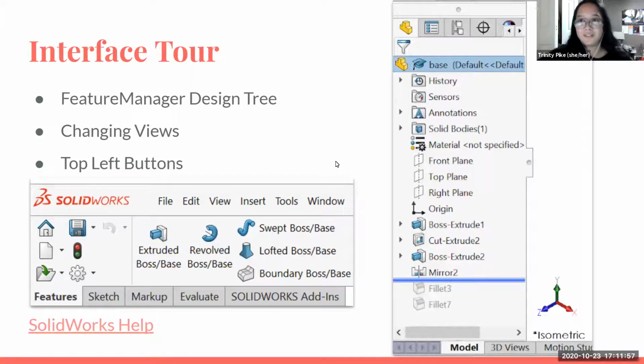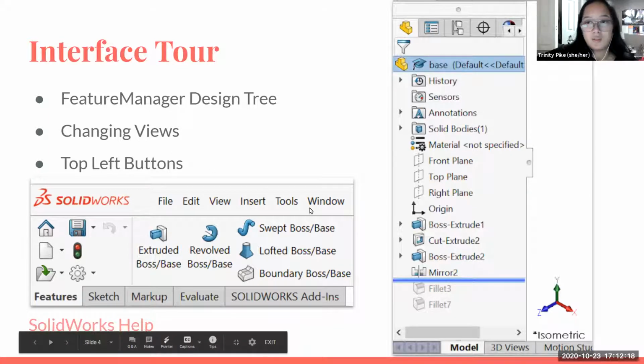So I'm going to do an interface tour in a second, but this is just to warm you up and show you some slides. The first thing we'll talk about is the feature manager design tree, which is shown over here. It shows all the different features that you make, and you can roll back and forth to go backwards in your design or forwards to different drafts. And then you can also change the view, which can be shown down here in this little view icon.